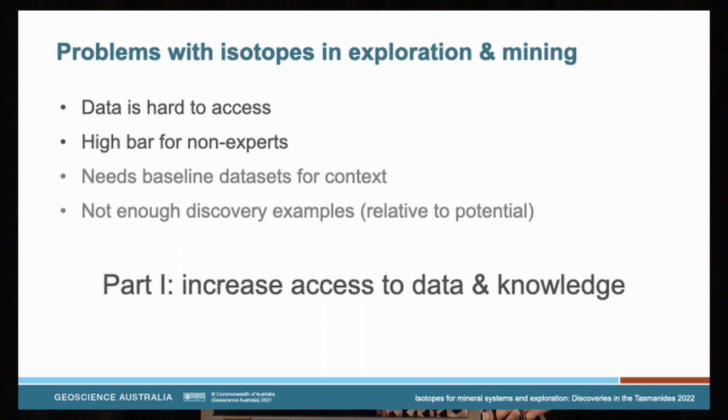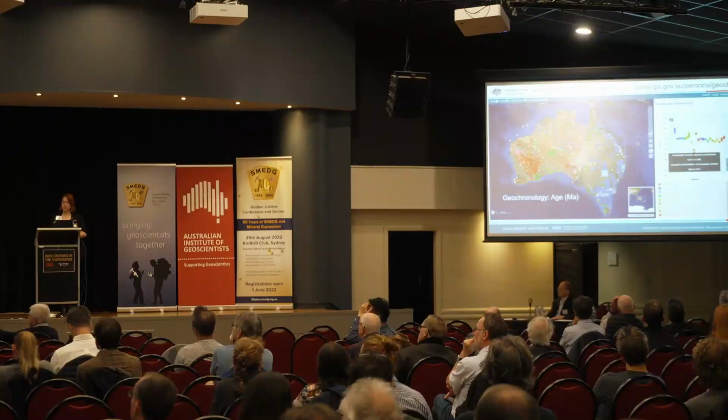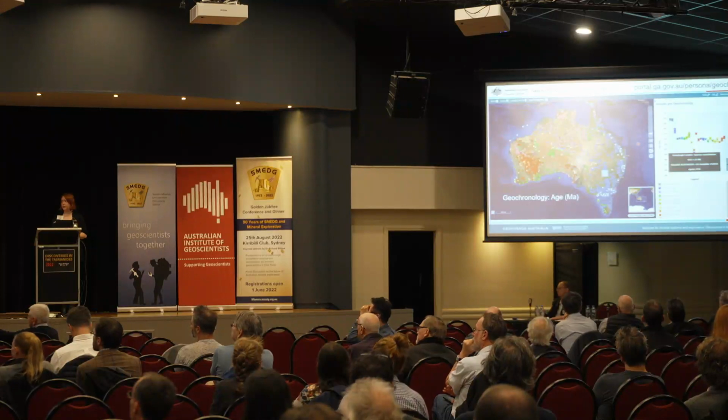So what are we doing? Here we go. I'm going to talk about the first two. Data is hard to access and there's a high bar to entry. We have been working to compile and synthesize and make geochronology and isotope data more accessible to everybody, with a focus on people in minerals and exploration. This is an ongoing process, but we've made huge strides. I do want to say at this point we're not the only people doing this. For example, Geological Survey of New South Wales have excellent geochronology coverage, and that's why we're trying to incorporate that with ours to have the best of both worlds.